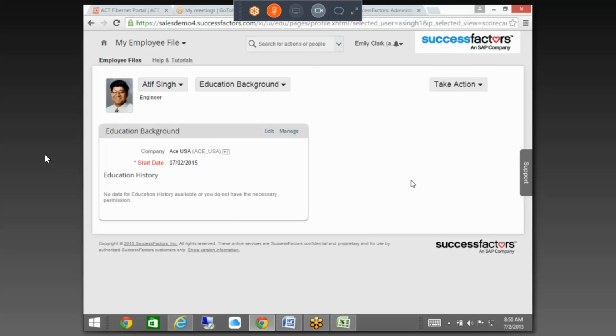Here this one is the same legal entity. That's why it's allowing.